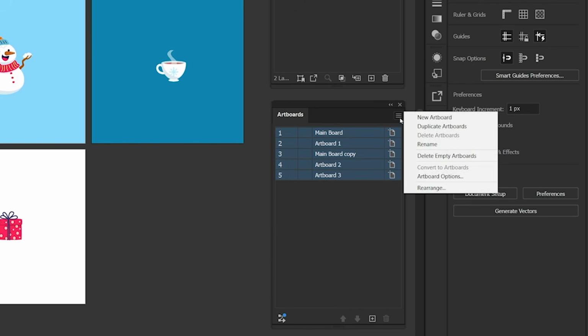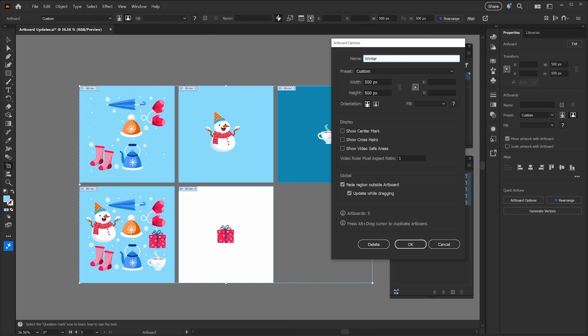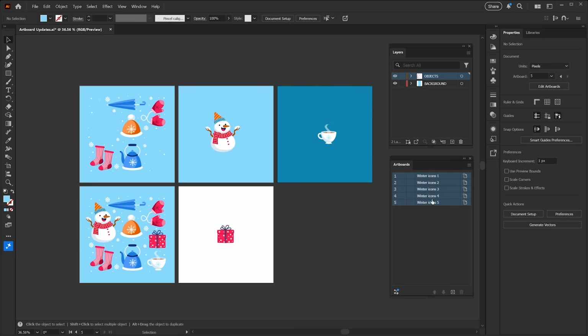Next, I will open up the panel menu. And if we come over here to rename and click that, I can set a name for these artboards. I'll just call it Winter Icons. And if I go ahead and click OK, you'll see that Illustrator renames all of these artboards with the descriptive name I've added, as well as a number suffix, which matches the artboard number.